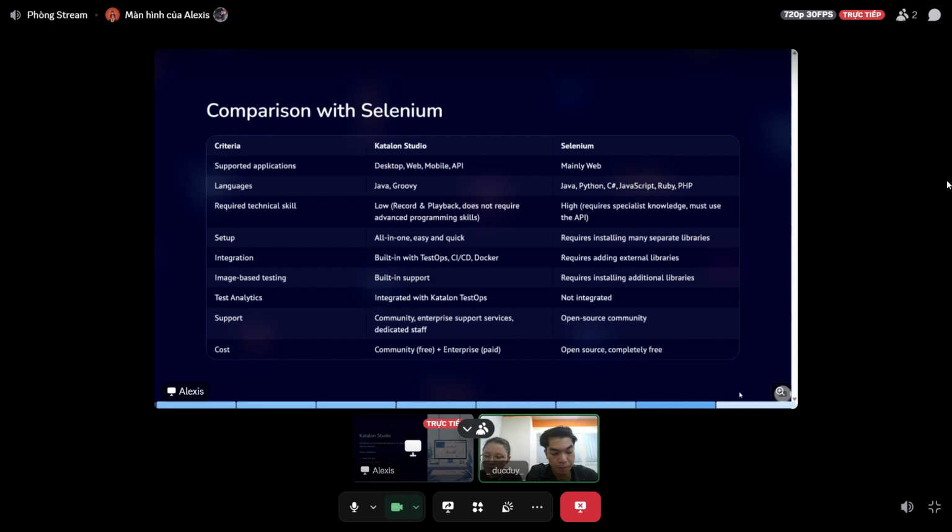Programming technique. Katalon Studio does not require advanced programming skills because users can create scripts using the record and playback feature. People who do not understand code or do not know how to write scripts can still create test cases. As for more advanced functions, Katalon Studio can still meet the needs. Selenium requires more specialized knowledge and a more complex implementation, requiring users to use an API to implement scripts in coding tools.